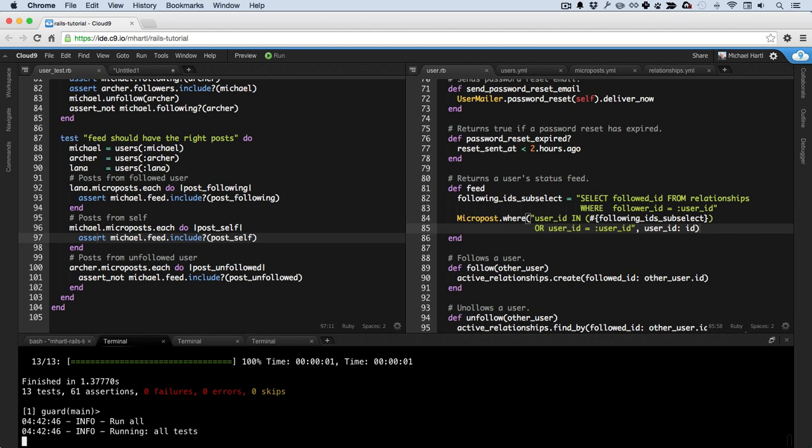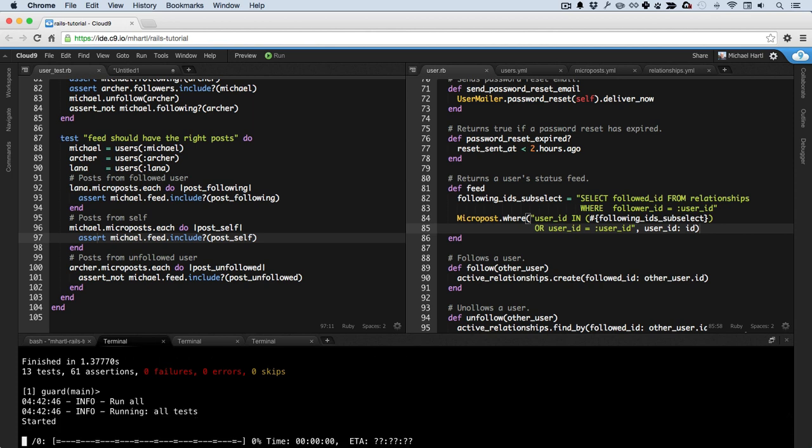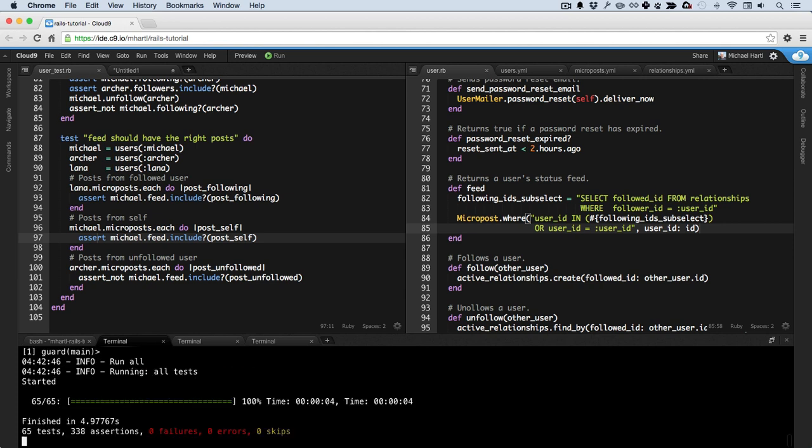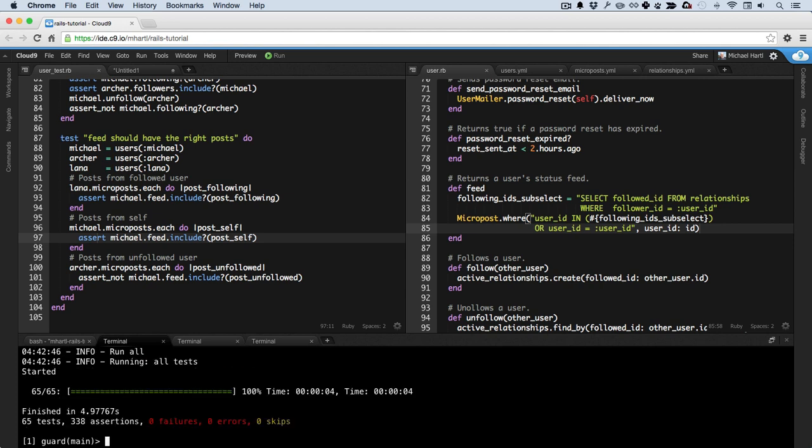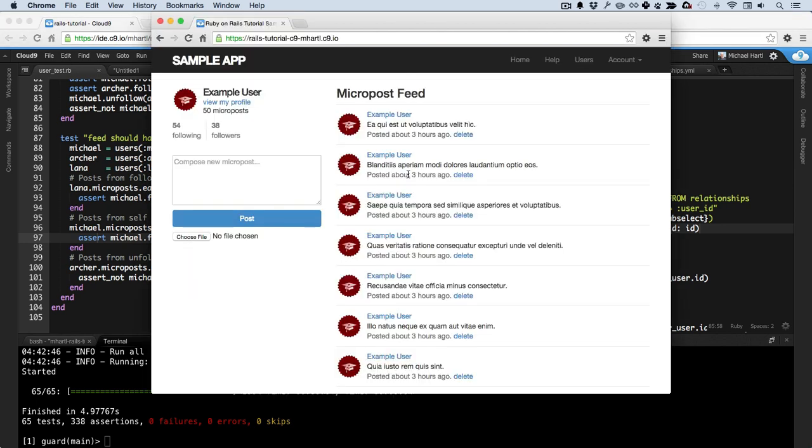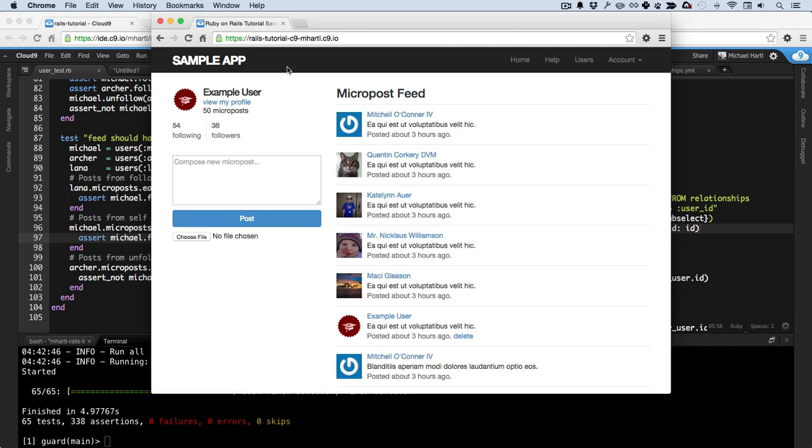So let's rerun the whole test suite. And there we go, everything is green. Our tests say this is working. Let's take a look at the app. Refresh it. And there we go. It's the feed of the users being followed. Check it out.